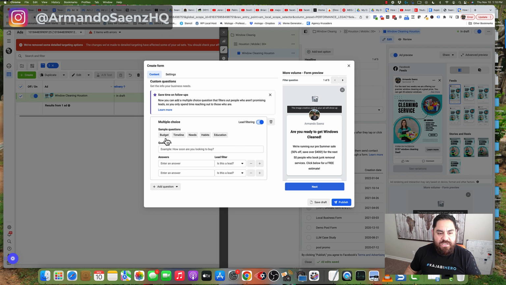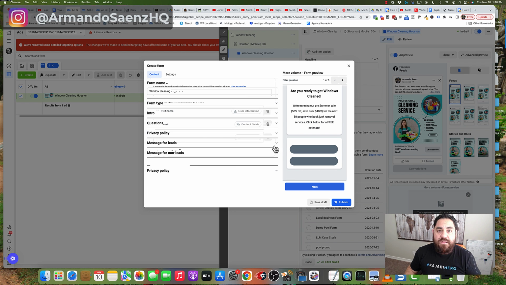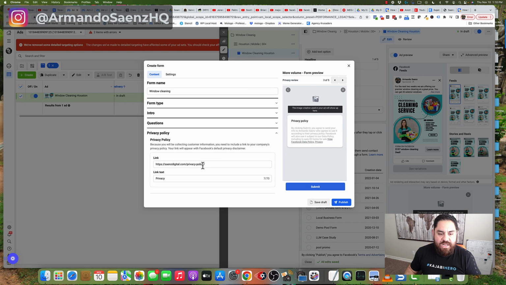Next thing that we're going to do is actually choose the questions that we need in order to get our lead information, right? That could be name, phone number, email, maybe zip code, and a few other items. Next, you're going to go to the privacy policy section and you're going to put your privacy link that goes to your website here, along with just a text that says privacy of where it goes.